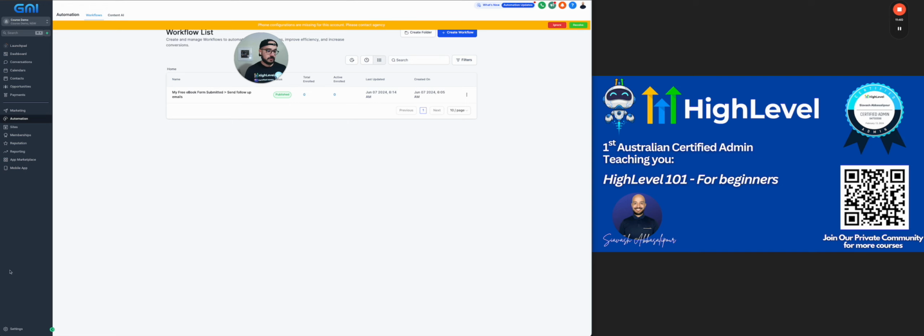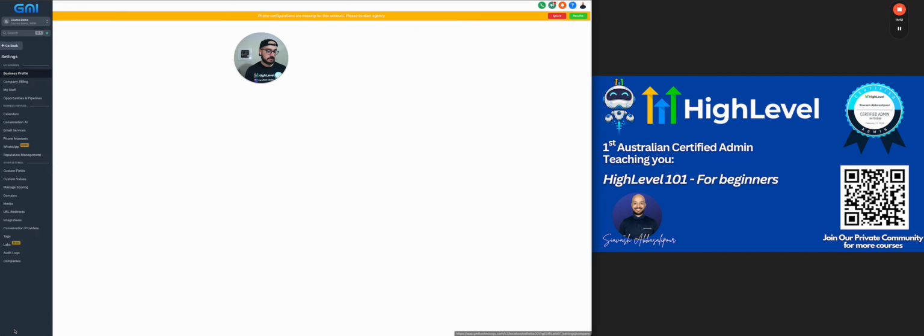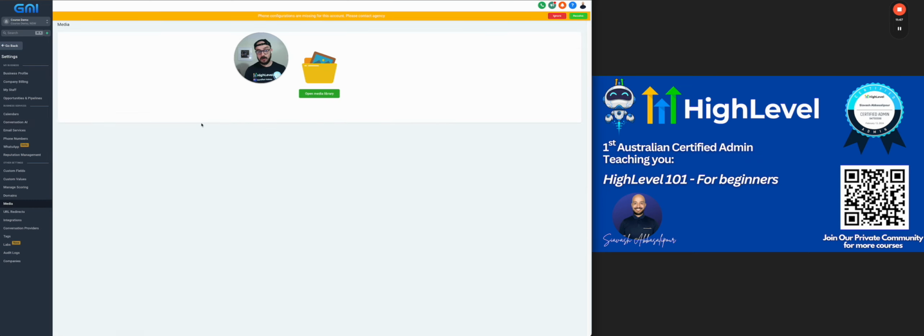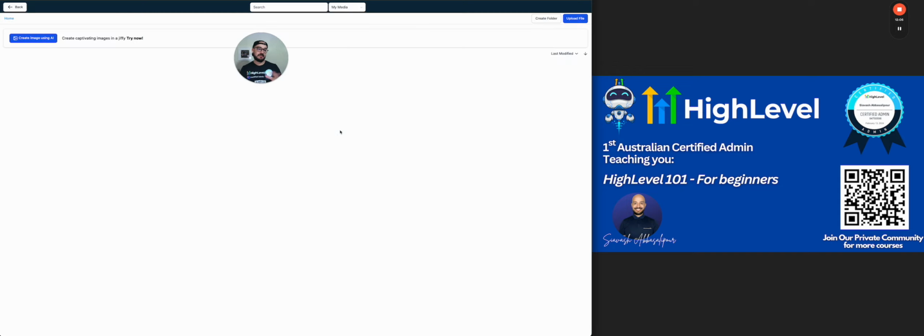So where you want to go is down at the bottom. You want to go to settings, and then again in here we want to go to media. By the way, there's a big update coming to the media library in a few weeks, I believe. So this will be changed a little bit, because as you can see, it doesn't make sense right now. You click on media and then you have to click another time for it to actually open up. So it's very stupid. So let's go ahead and click on this. This brings up the media.